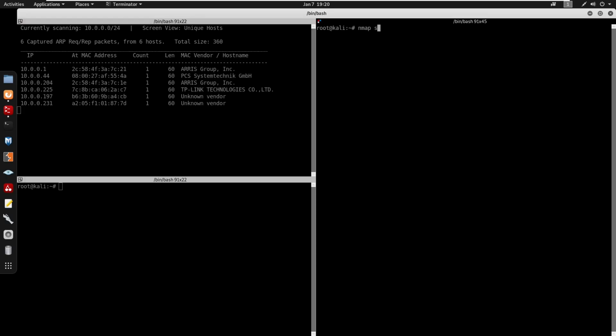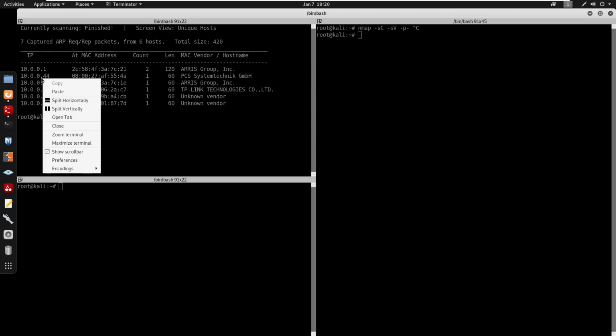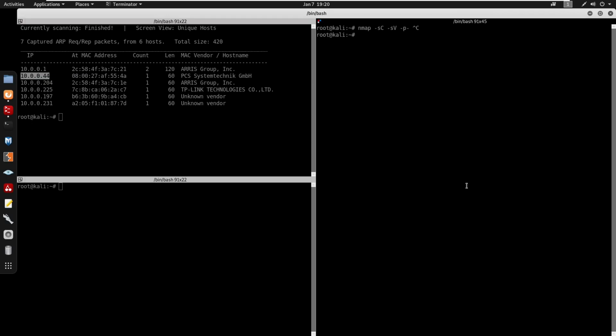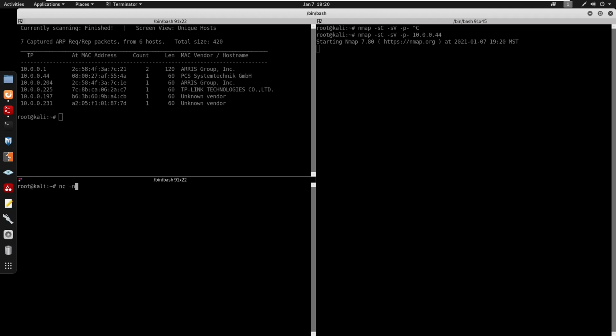So I'm just going to run the nmap scan -sC -sV. We'll scan all ports of the machine. We do get an IP. I don't know why I just canceled that out, but let me just copy this again. There you go. So now I'm going to just do a simple banner grab on the machine on port 80.